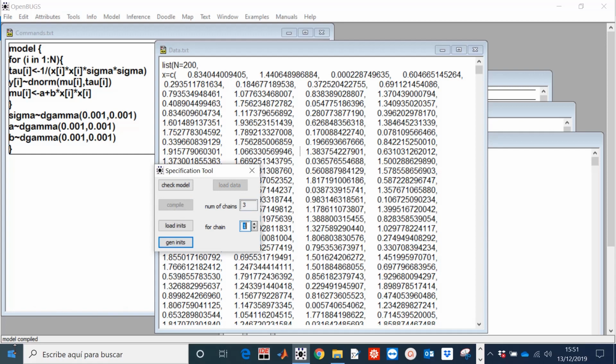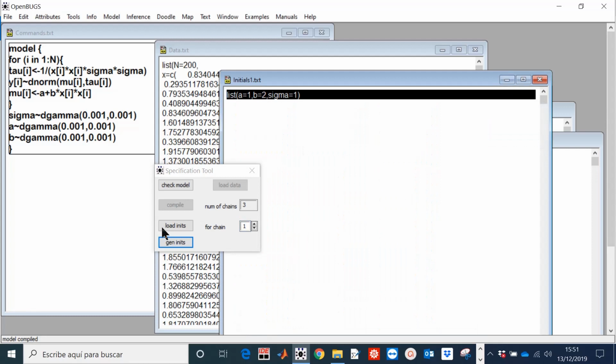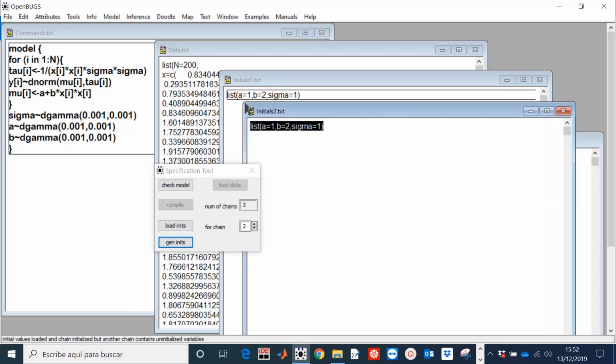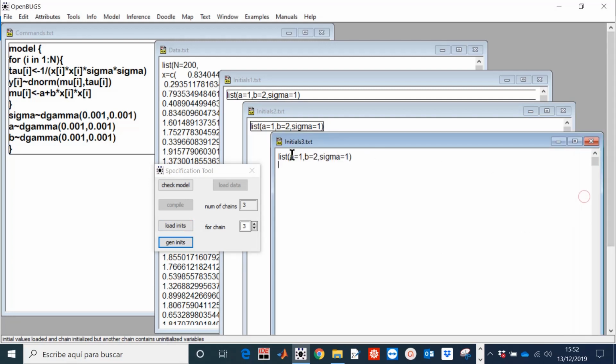If this occurs, we need to make the corresponding corrections and start again with the model check and all other steps. Next, we load the initial files one by one using the Load Inits button, as many times as the number of initial files we have. Note that the chain number indicated in the field for chain is incremented automatically until the number of files is reached. Do not forget to activate the corresponding initial files before clicking the Load Inits button.